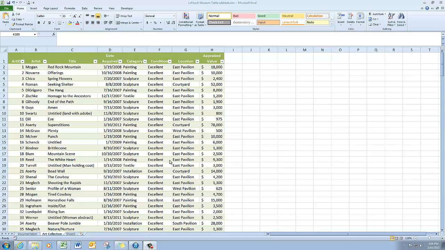So what I'm looking at here, what I want to do in this table, the art objects table, is I want to know the appraised value of all of the paintings, the appraised value of all the sculptures, the appraised value of all the textiles, and the appraised value of all the installations.